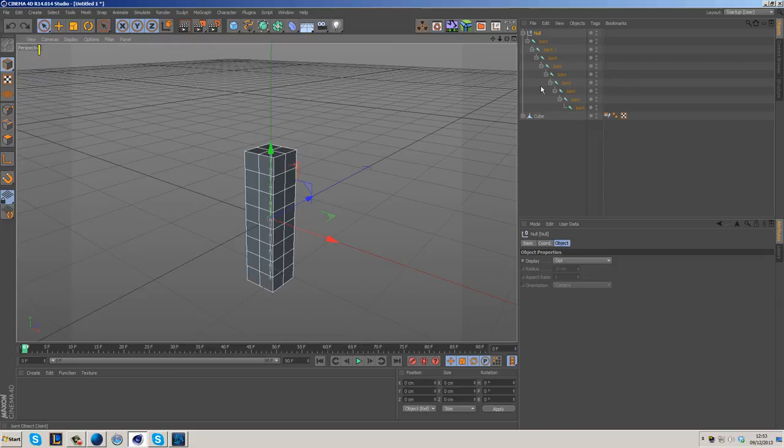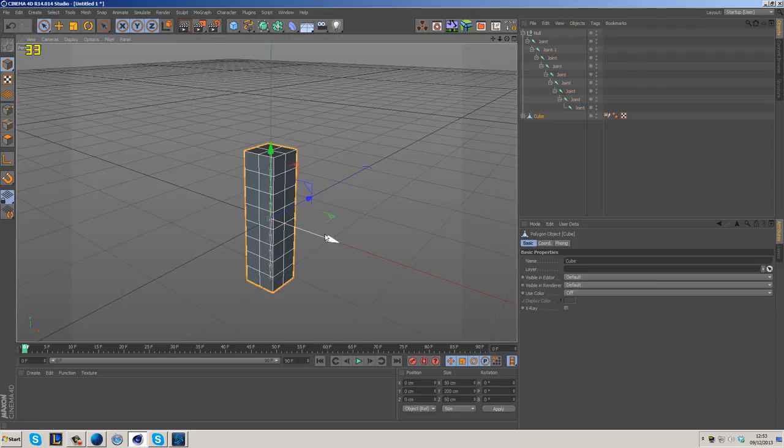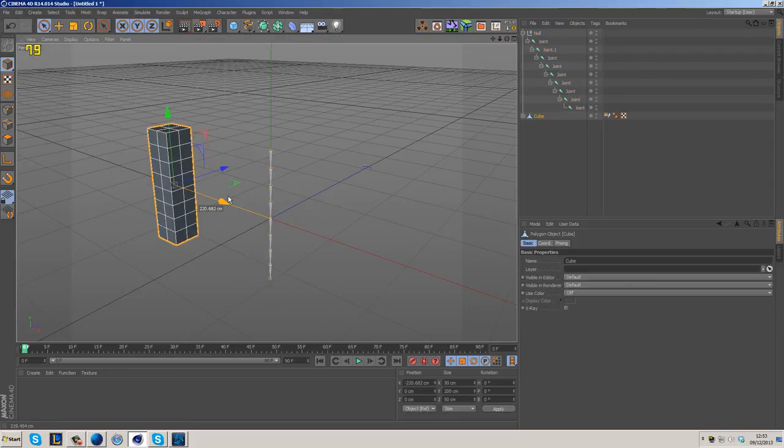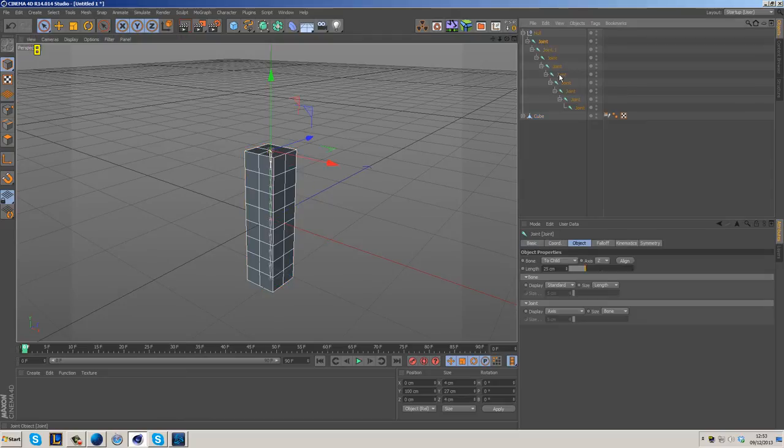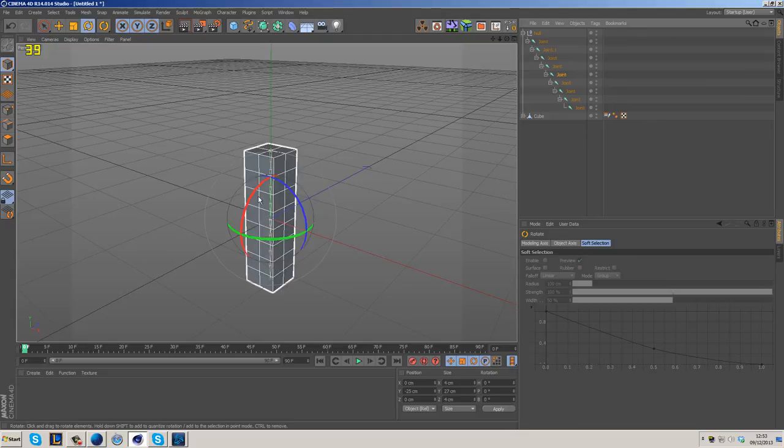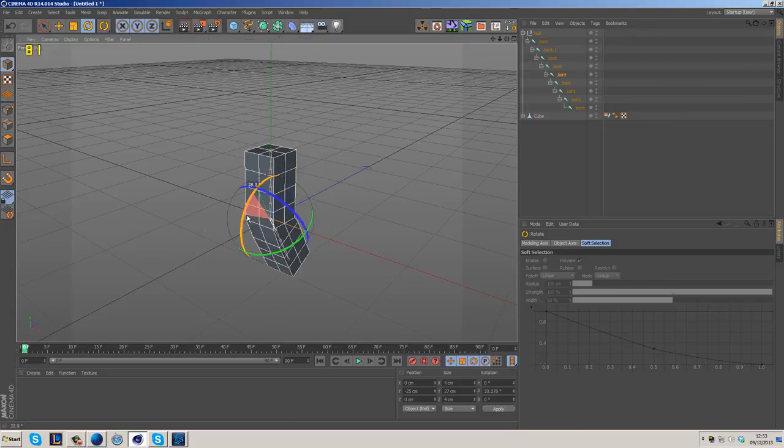And that's simply because the joints are now controlling this. We have no control over this. We can obviously move it like this, but we don't have any control. We cannot control it because the joints will be controlling it. So if we grab this and we just rotate this, you can see we get this.